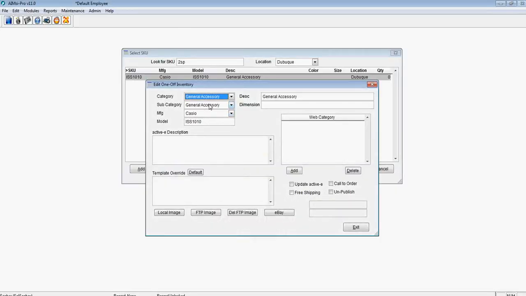And I'm just going to go ahead and keep it under the category and subcategory general accessory, but you could certainly change it if needed. And I'm just going to say there is no manufacturer, it's not applicable, but I am going to change the model to be a G100, and I'm going to change the description to say it's a widget.